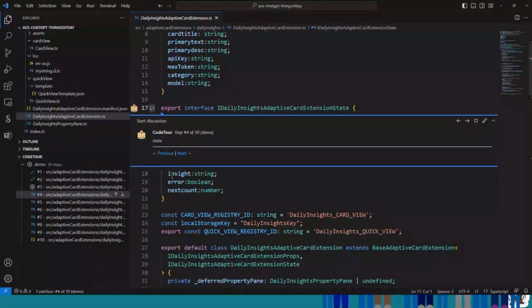Then in the extension, we have a state object wherein we are setting the insight, which is basically a string returned from the response. Then we have an error, to handle any error. And then there is a next counter, which is a number.